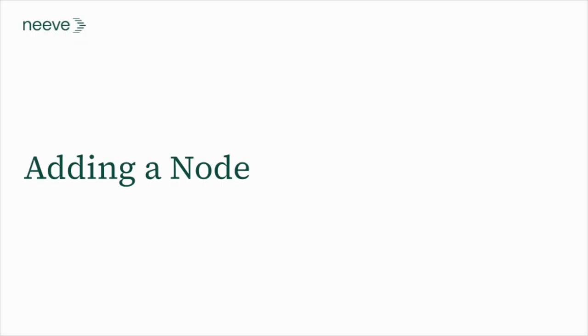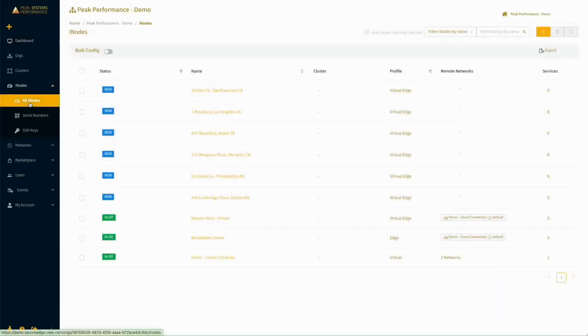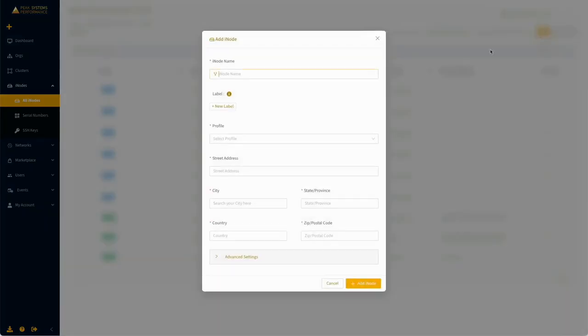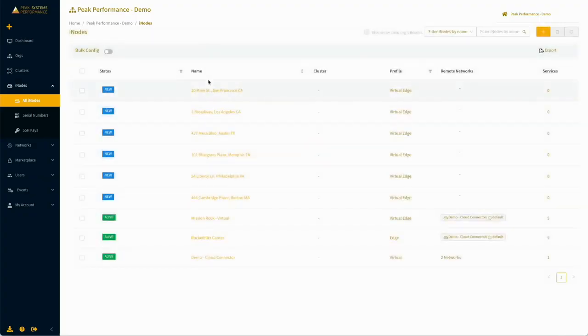Once your device is plugged in and powered on, you need to onboard the device into the system. Log in to our cloud-based portal, go to the Node section of the application, and click Add. Fill in the name and basic fields to configure the device's connection to the internet, and your device is online. Next, you need to set up your building network or LAN.